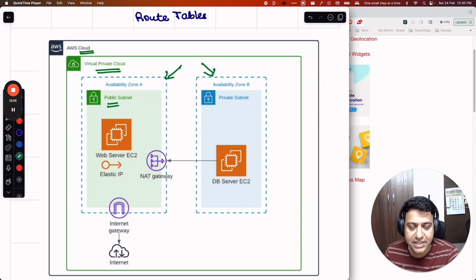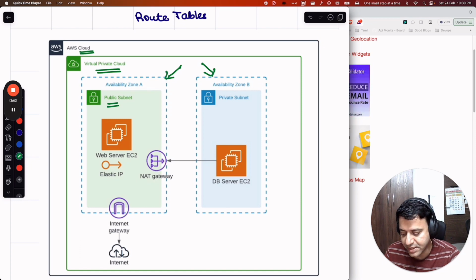We created an EC2 instance in the previous session. If you didn't watch the previous session, I'll link it here so you can go and check it out. That instance got created in the public subnet, so that's why we were able to create an Apache server and then access it from the browser.